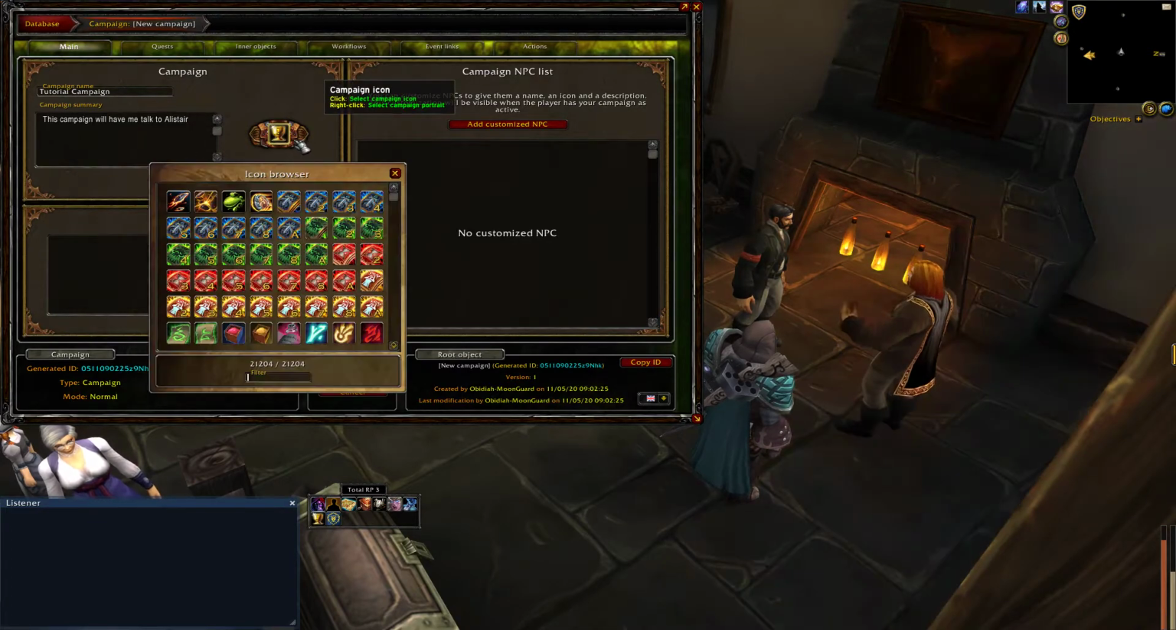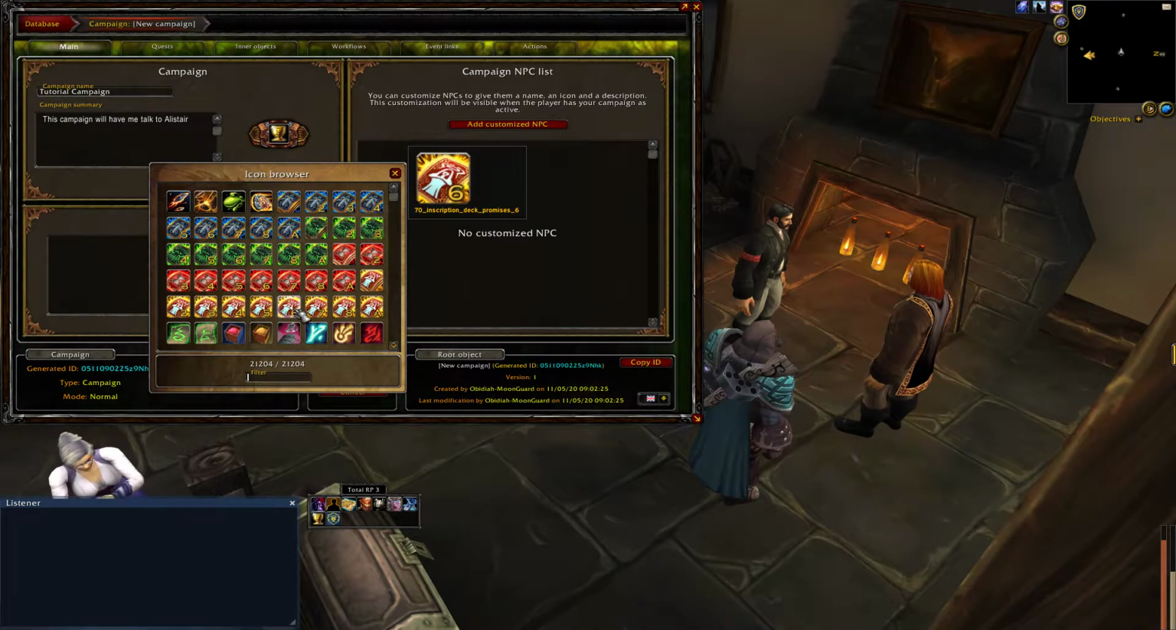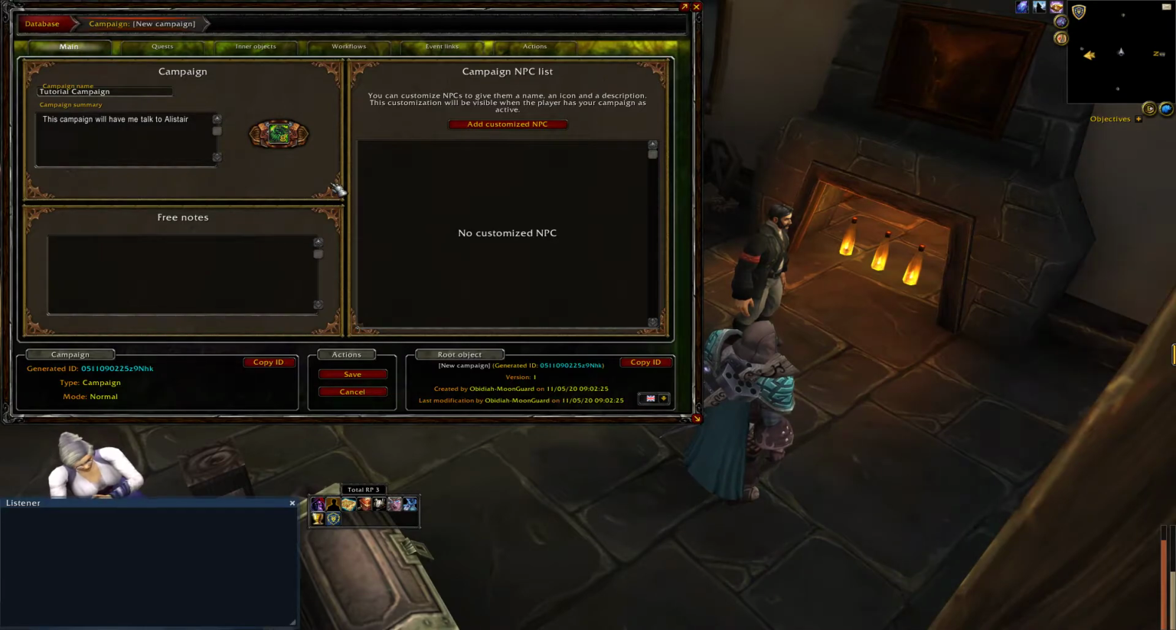I'm just giving it a brief filler. I can even change the icon. Let's change it to this card. Awesome. You'll see that there are a few other additional options here, as we can make an actual campaign NPC list.